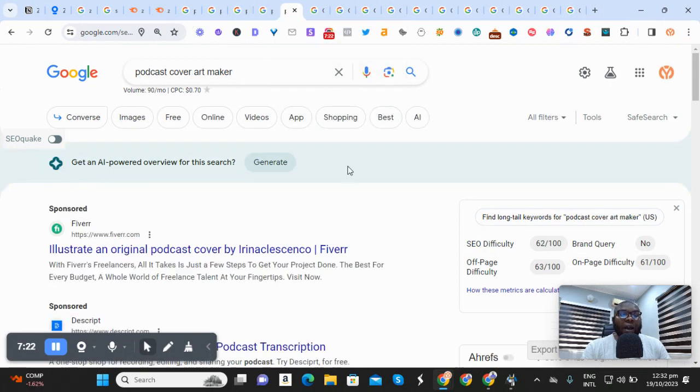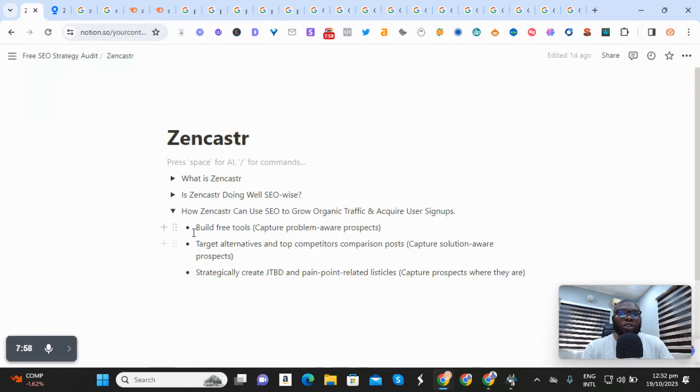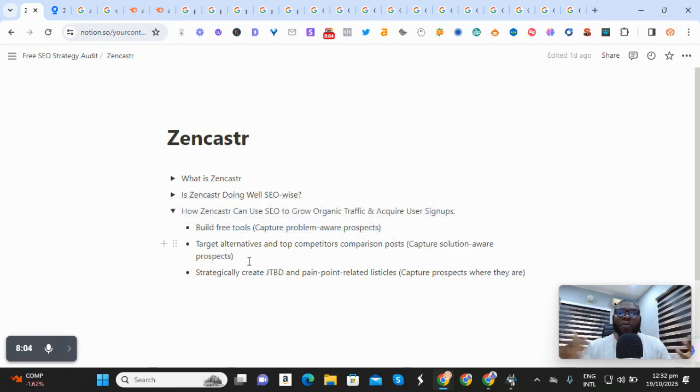Another one, which is the final recommendation for the free tools, is podcast cover art maker. Someone wants to start a podcast and they want to create a cover art for their podcast. So Zencastr could build this tool for free, which could help them get people that are already starting a podcast. They want to design a cover art, and from there they could know about Zencastr and all the features that the platform has. So that's the first recommendation: Zencastr could consider building free tools, so that will help them to capture problem aware prospects.